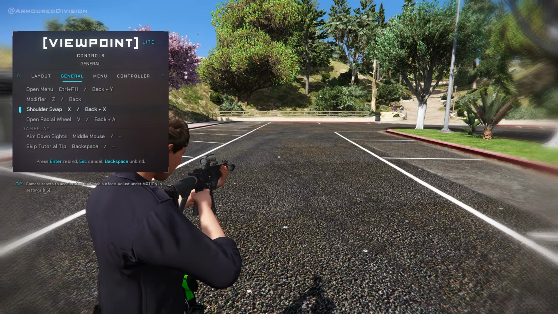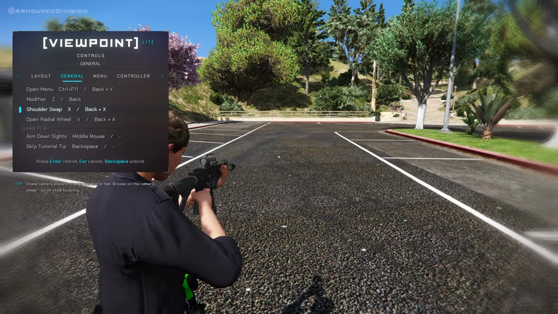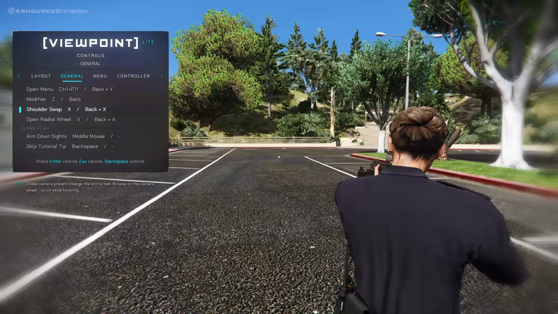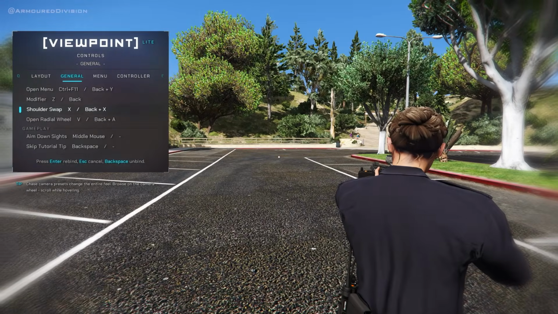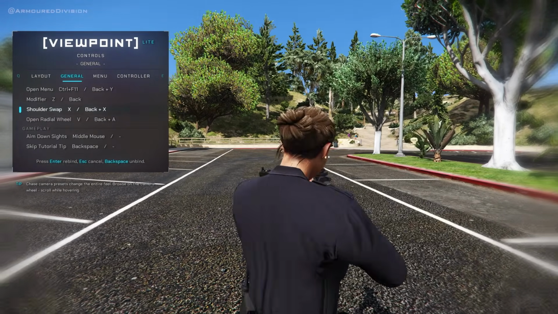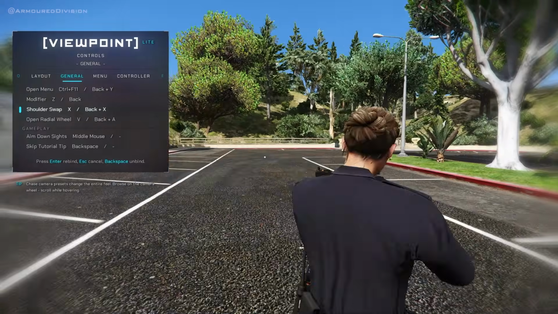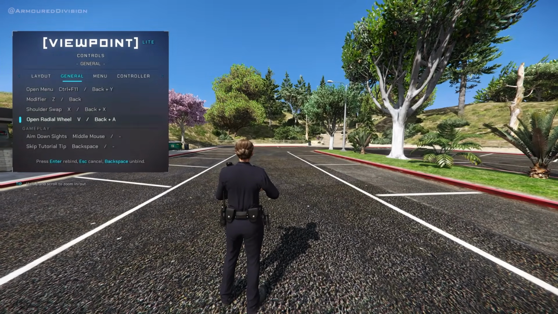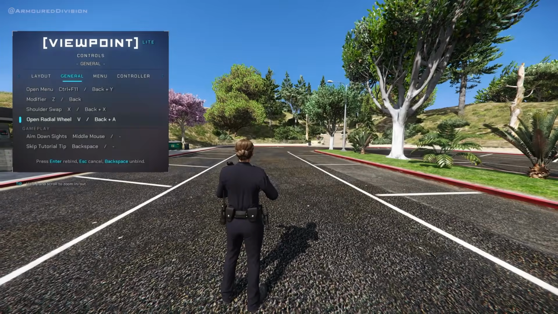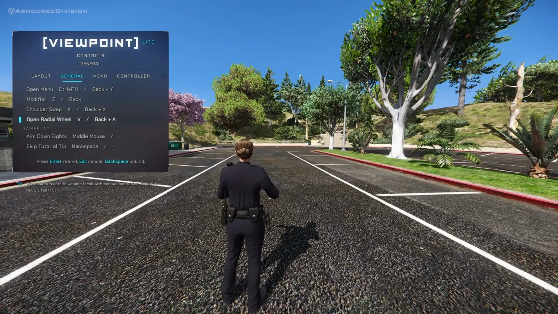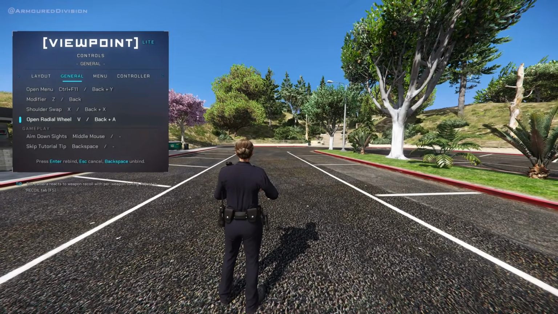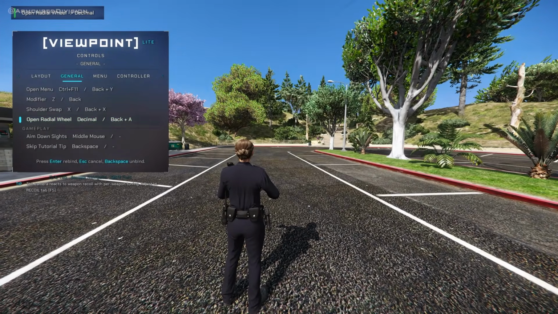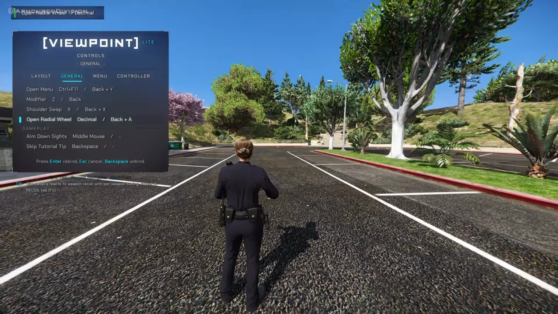And then we got shoulder swap camera X. It is only for this Viewpoint V third person mode. Like I think right now. Yeah, like this. When you're aiming, pressing X will swap the shoulder. And the fourth one is open radial wheel. This is important because it is used to switch the camera. Default is set to V, and if you wish to change it, same process, press enter and then press the keybind. I'm using the numpad decimal.